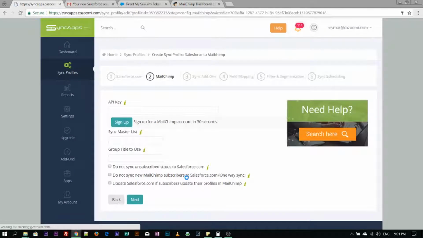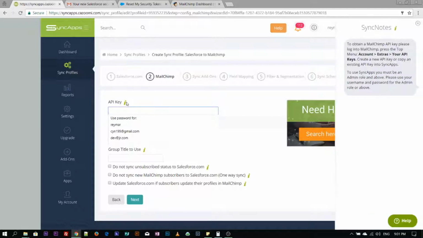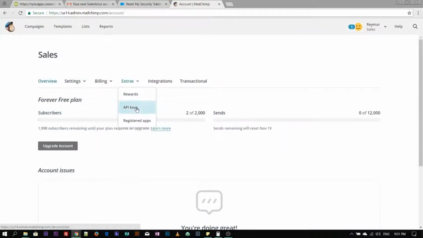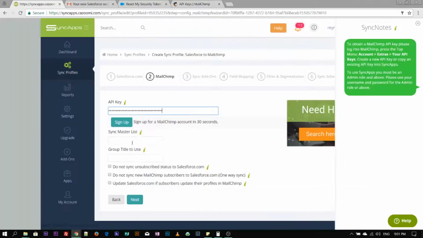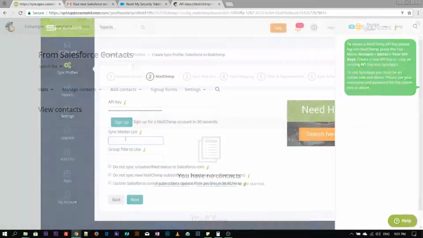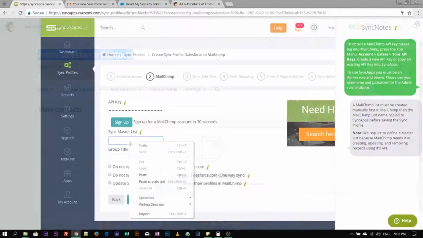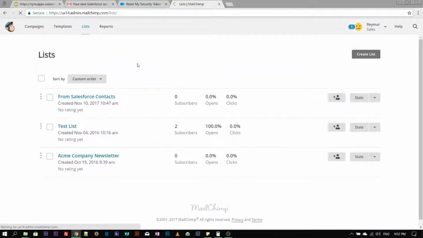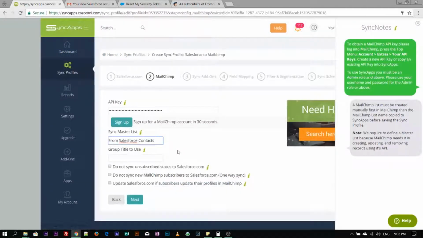Second, enter Mailchimp credentials. To obtain your API key, hover over Sync Notes for more information. Then, go to your Mailchimp account and select Extras, then copy the API code. For the Mailchimp master list, just copy the list and paste it into the SyncApps master list text box in step 2. As you can see, it has 0 subscribers, so our goal is to sync contacts from Salesforce to Mailchimp.